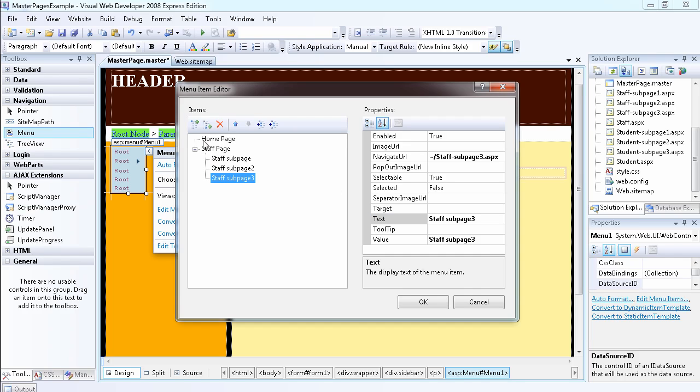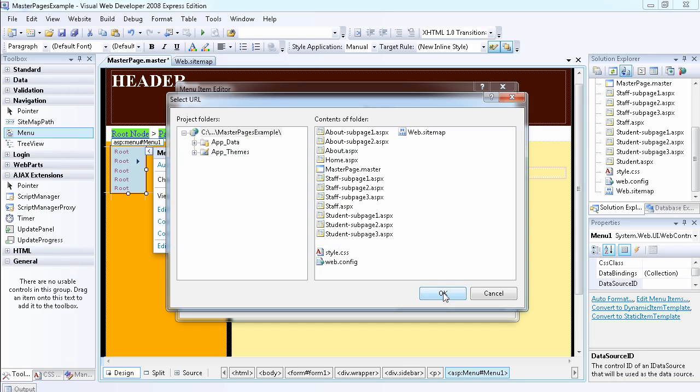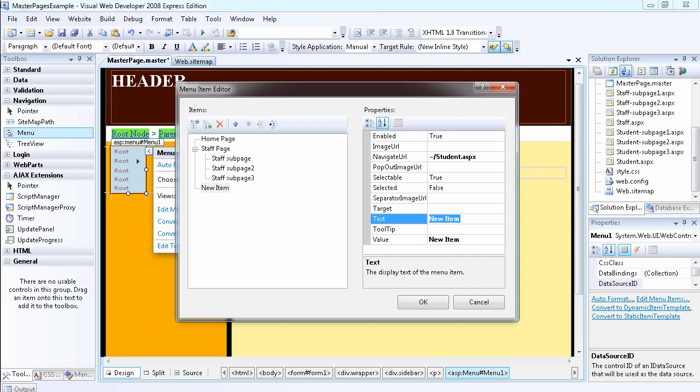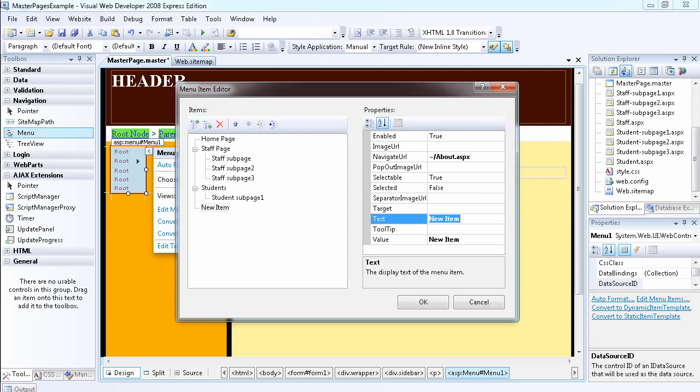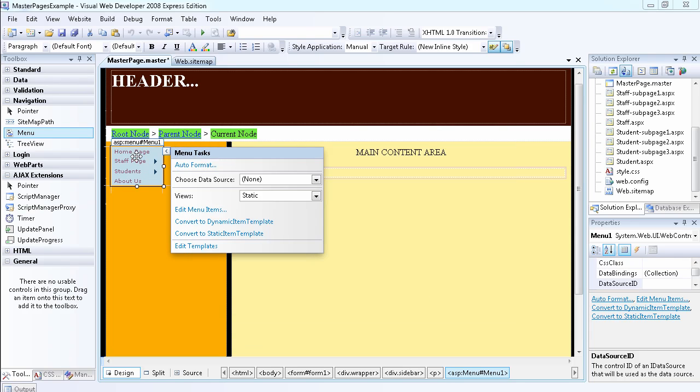Now we can add another root item. We want this to navigate to student.aspx, and we call it student page. Under the student, we want to add a child item. I want it to navigate to student subpage 1, and that's the same thing. We call it student subpage 1. You get the idea. Let me just add the last one. I click on the about page, navigate URL about. I just have to name this one about us. If I click on OK now, as you see, our menu has been populated.